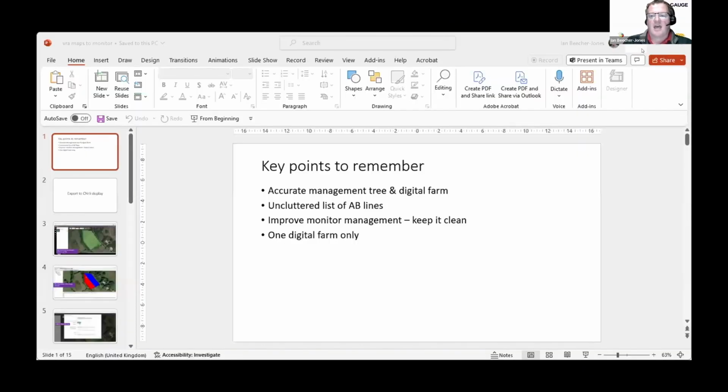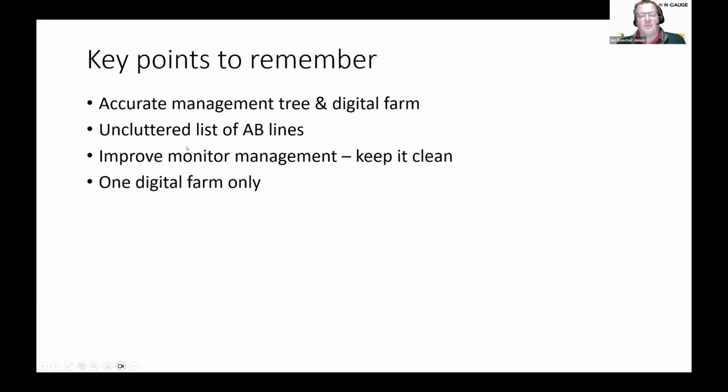Whilst in some ways it doesn't sound particularly exciting, it's actually essential to making this super efficient and work really well for you once we get into sending out the AB lines or sending the prescription maps out to the monitor. A number of you may well have heard me talk about the key points to remember, even before we start creating prescription maps, which is to make sure that we've got an accurate management tree and a digital farm.